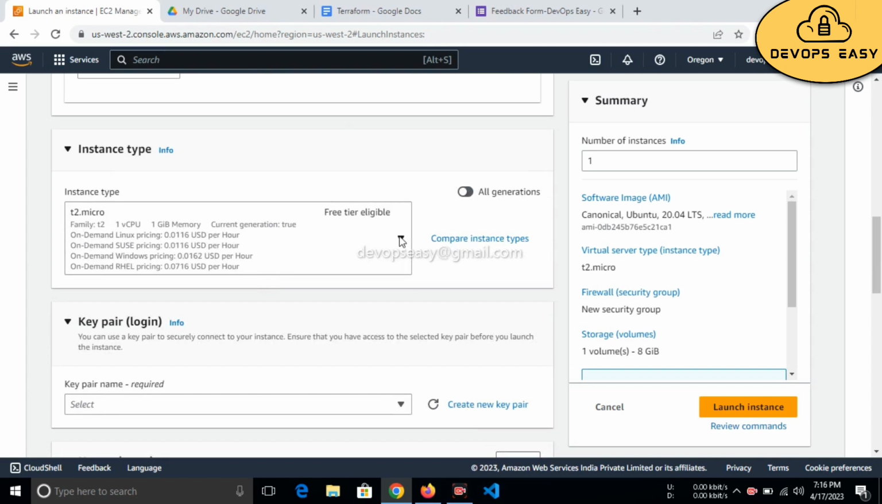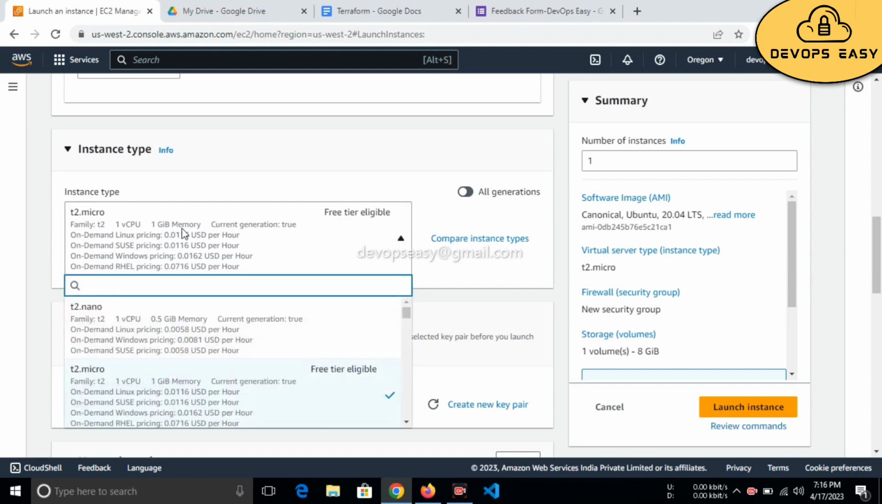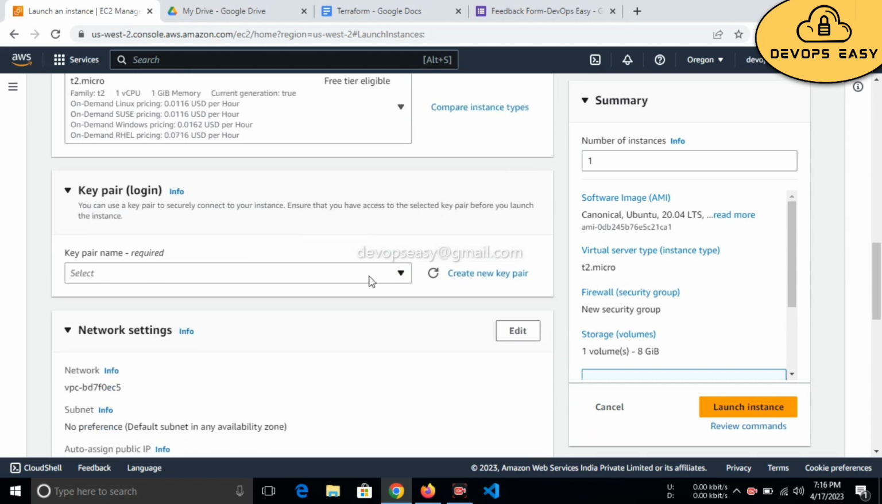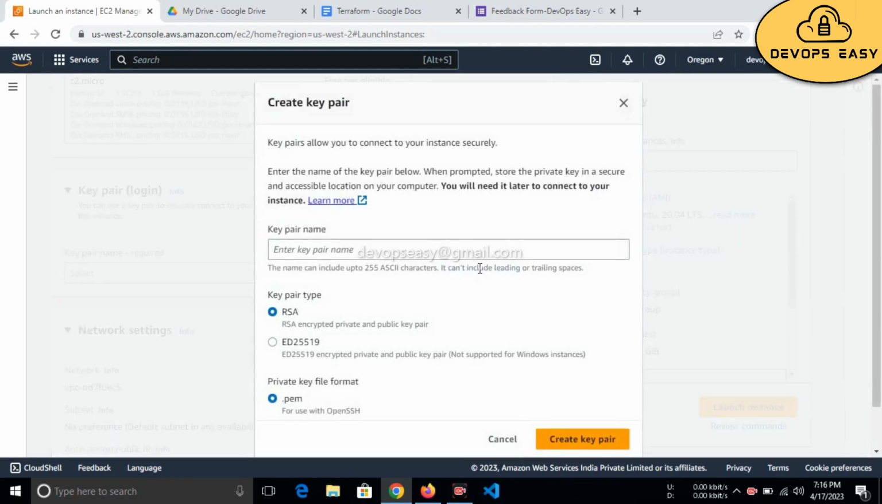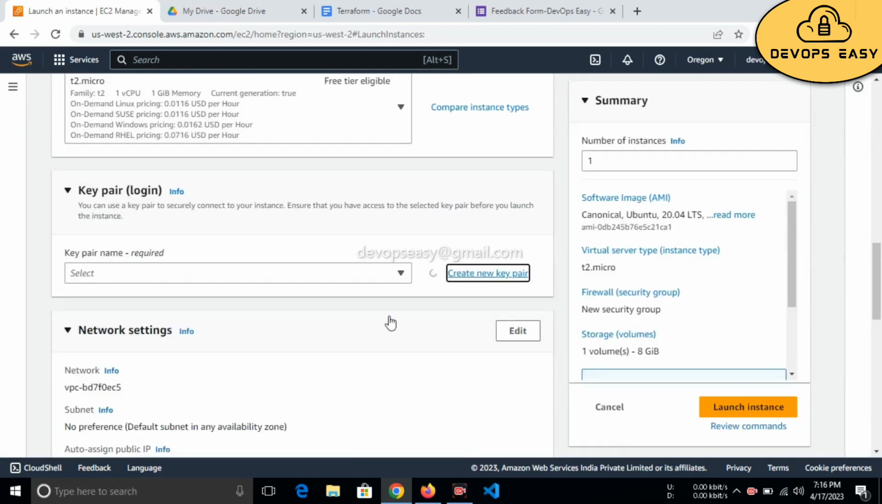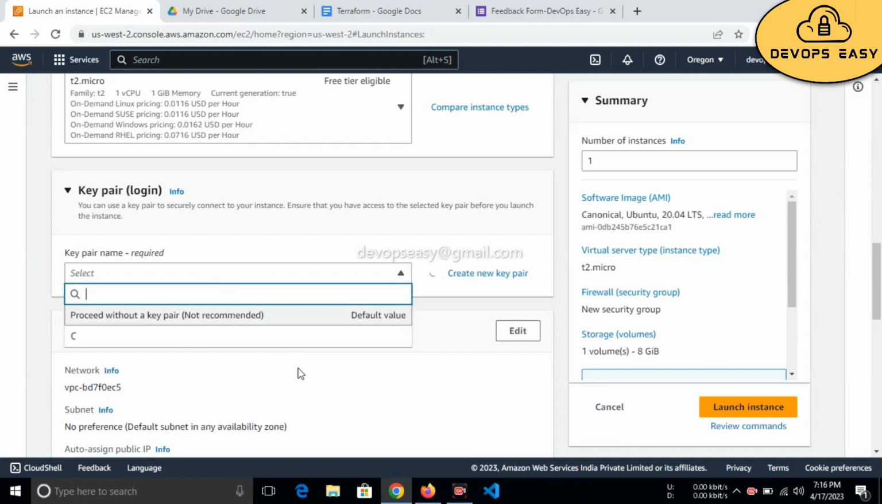Then you can choose the instance type depending upon your need. For practice purposes, just leave it as T2 micro, which is free tier eligible, meaning you will not get any charges. Then there is an option for key pair. If you want to create a new key pair, click on create key pair, give a name and click create, then your key pair will be downloaded. I will not do it, I already created a key pair.